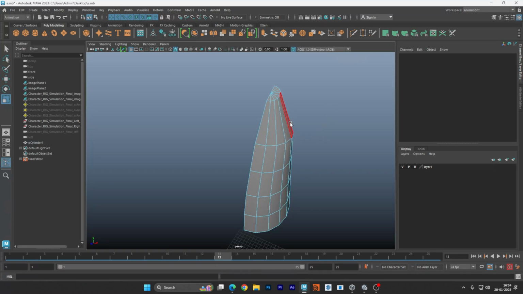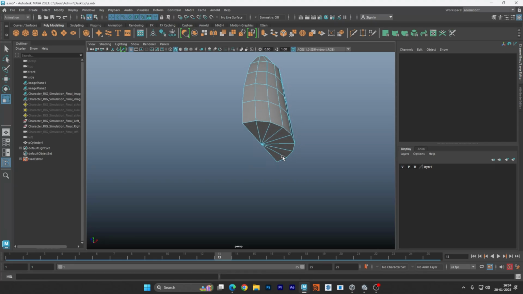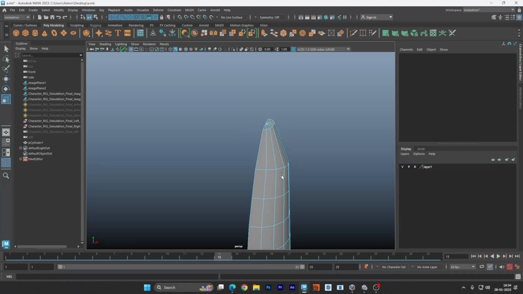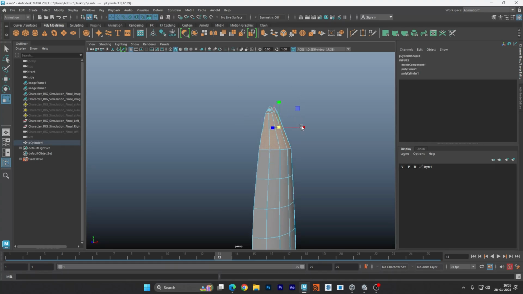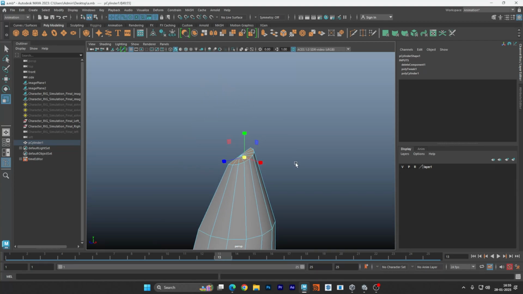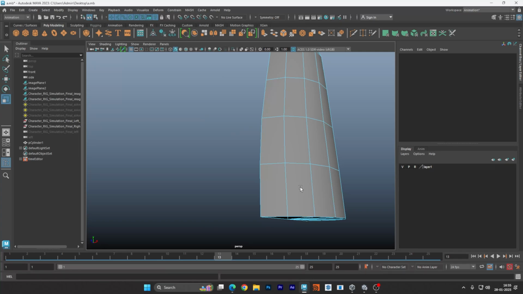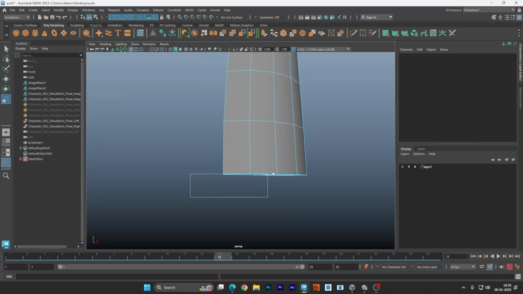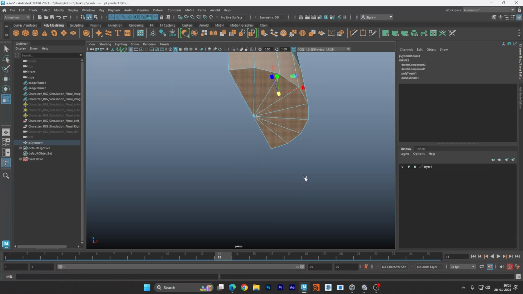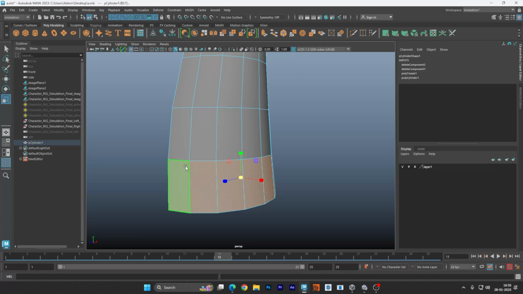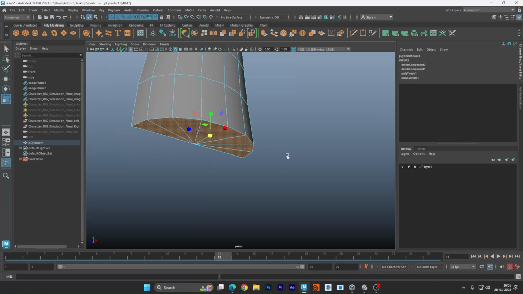We don't want the uppermost and the faces at the down, so create a selection in this way and after pressing Ctrl deselect this part and then press delete, so that we will delete the cap, only the faces at the cap. Again make a selection in this way, and we don't want the selection of this, so press Ctrl and do deselection of this, and again delete it.